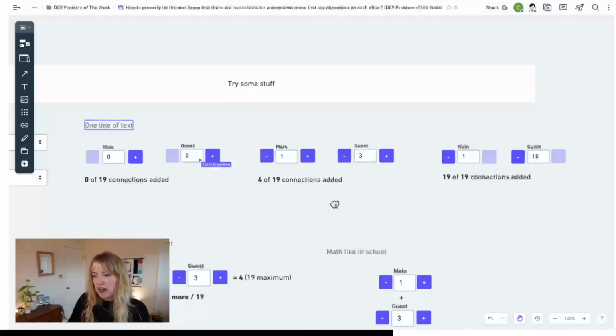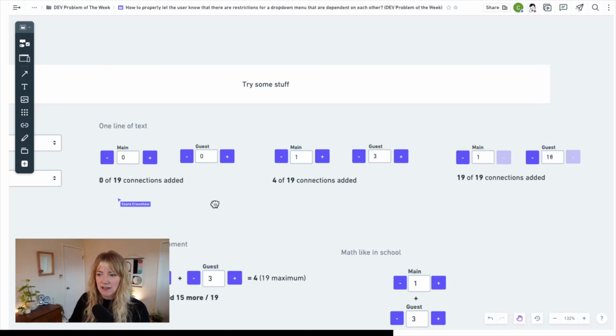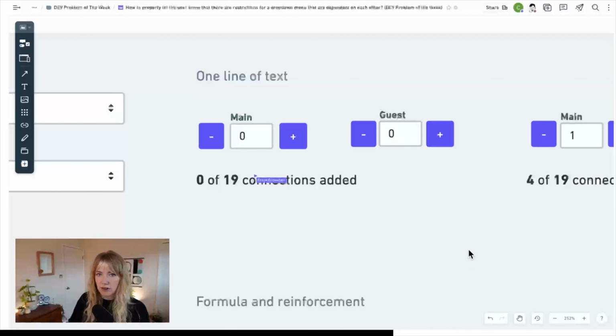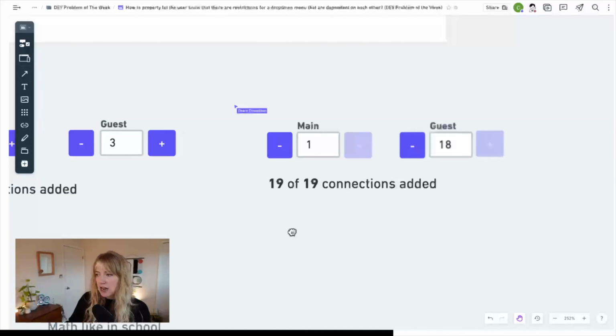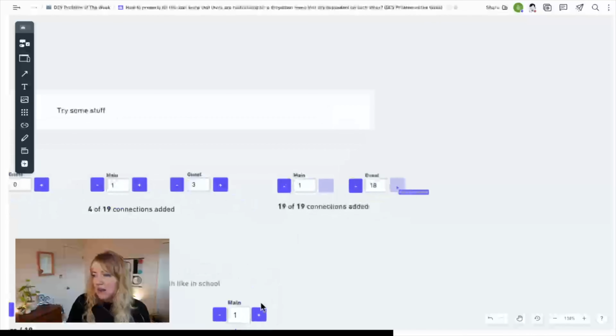In this option, we have main and guest. They're both using the stepper input. And we just have one line that has an active status and the rules of what's available. So in this line down here, it says 0 of 19 connections added. As you plus, these are actually enabled. As you add things, they update in their respective containers, and then they also update right here. So you have this live sense of what's happening. As you go along and add more things, this is updating to 4. And then finally you reach your max and you have 19 of 19 connections added.